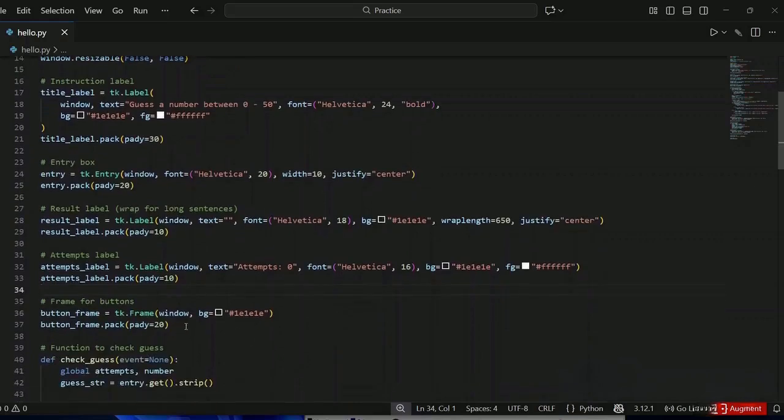To organize our buttons, we create a frame. This helps keep the layout clean and centered.